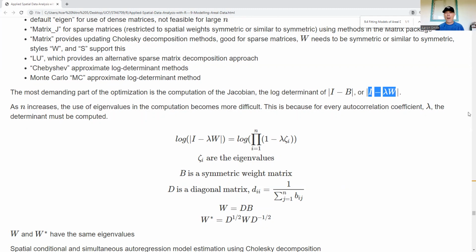So if this computation for any one lambda is relatively heavy, and I'm doing it for a lot of different lambdas, then this is going to be computationally even heavier and won't be feasible for a lot of situations. All right, so here is how we're approaching this. Remember that if I have the determinant of I minus lambda W, this is equivalent to the product of 1 minus lambda times the eigenvalues of W.